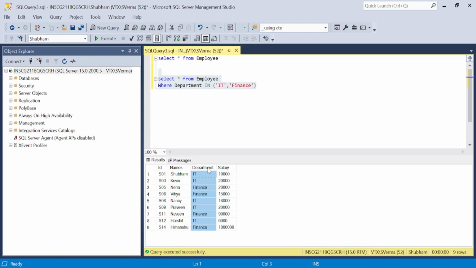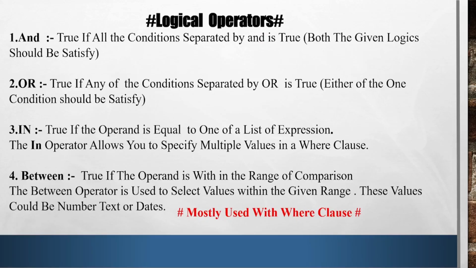And now let's talk about the between operator, how it works. So firstly guys, let's understand the definition of between. The between operator says true if the operand is within the range of comparison. The between operator is used to select values within the given range. These values could be numbers or dates. And now let's apply the between operator with the employee table.